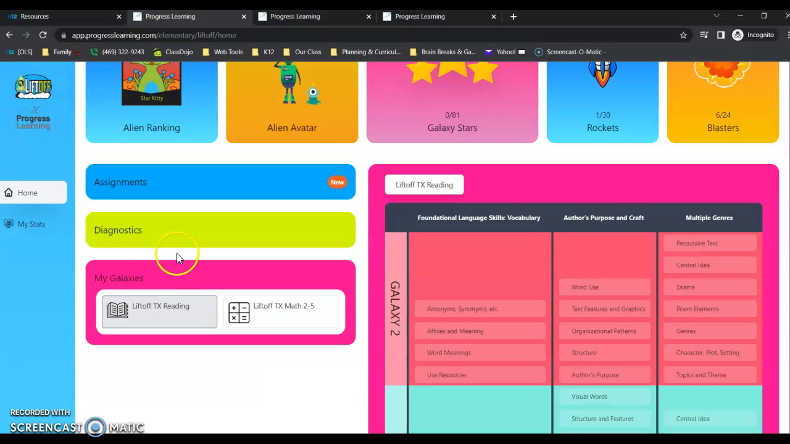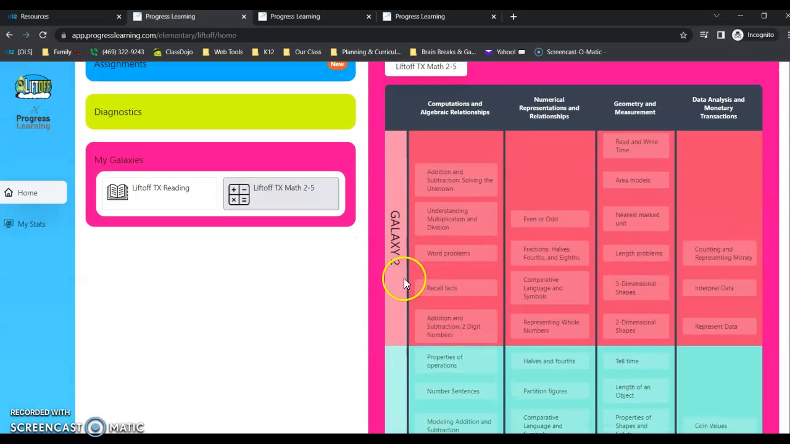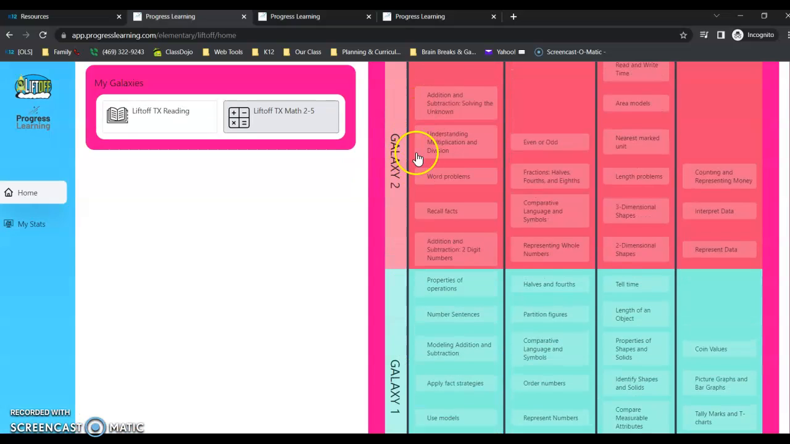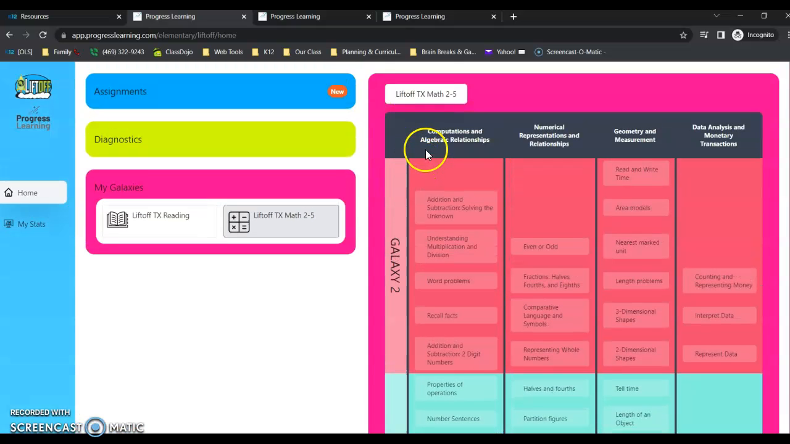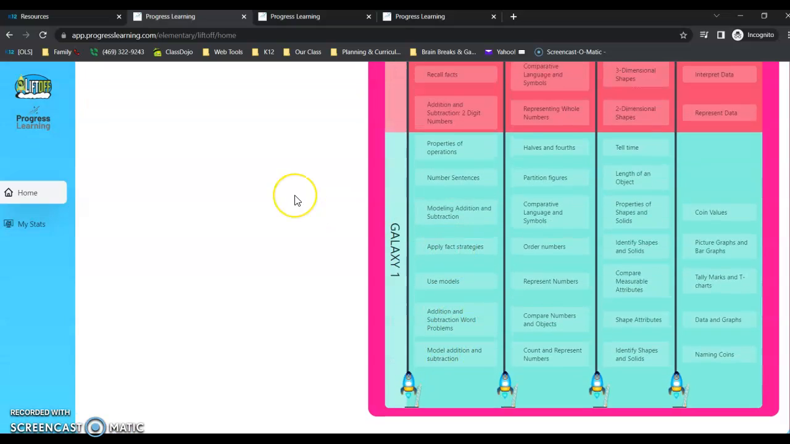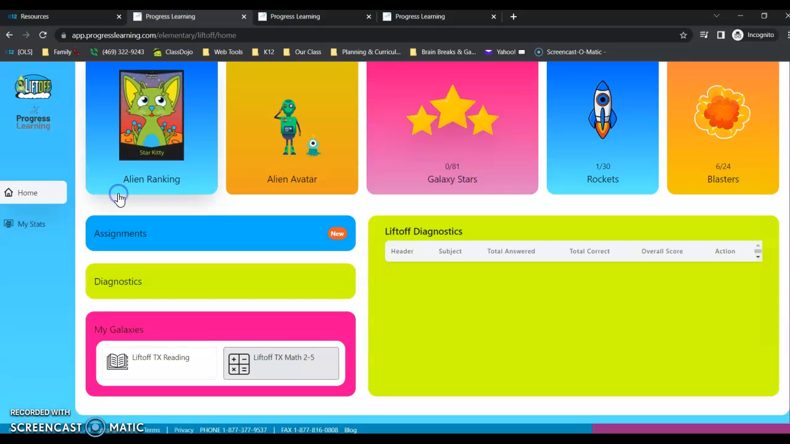If you click on My Galaxies and then make sure it's on the math one. We don't use this program for reading, we use it for math. And then you can see over here these 4 little rocket ships, and depending on how you do on the diagnostic tests, it will have you up through Galaxy 1, possibly even up into Galaxy 2. So in order to get those rocket ships up and to begin practicing and playing games, you need to go to this green button, Diagnostics.